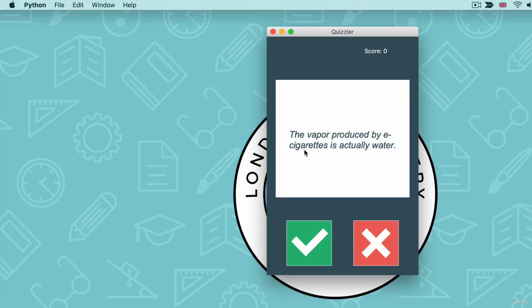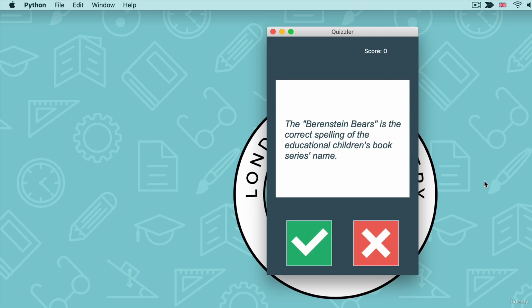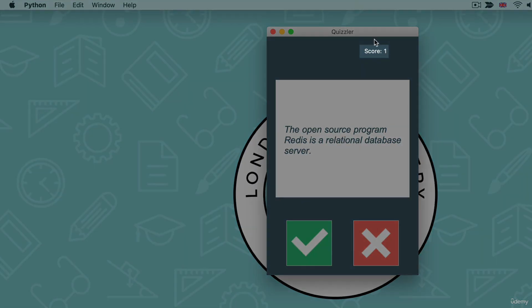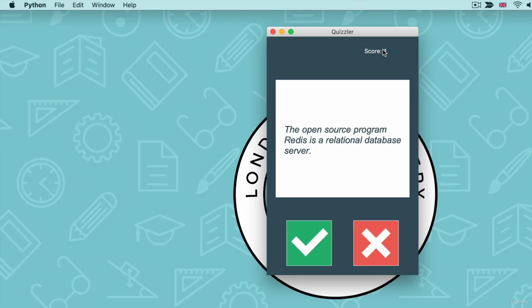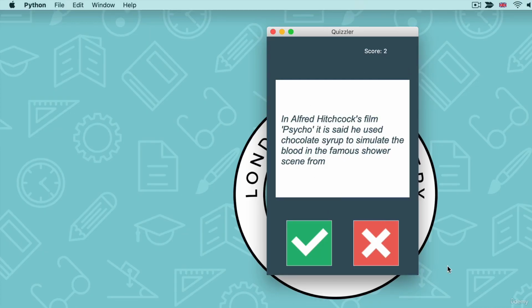The vapor produced by e-cigarettes is actually water. I think so. Nope. I am really bad at this quiz, so I'm just going to guess from now on. So there you go. I got one right and my score went up. This is a computer-related question, so I know that one. But essentially, this is what we're going to be building.